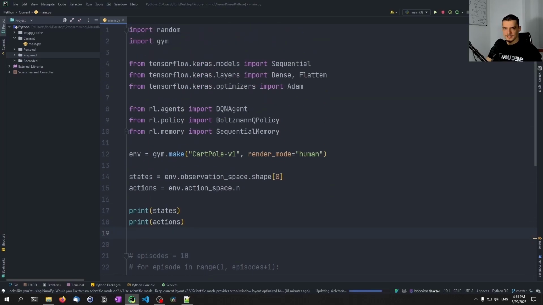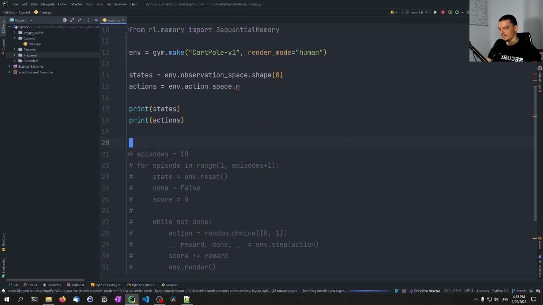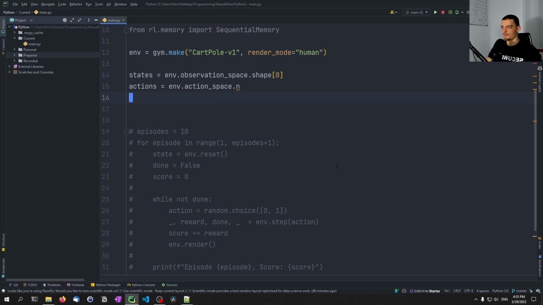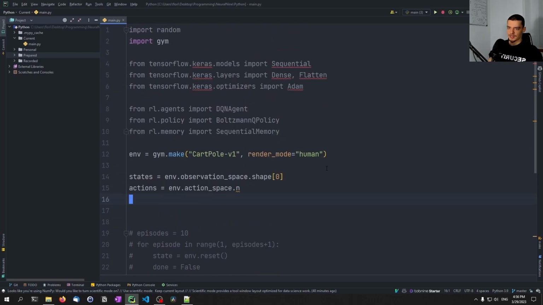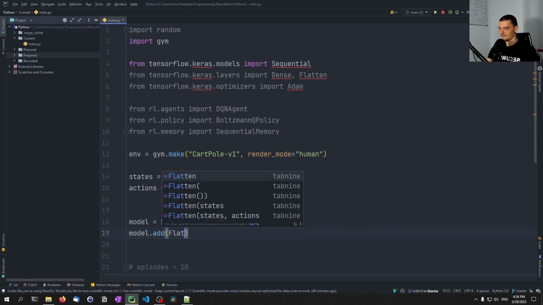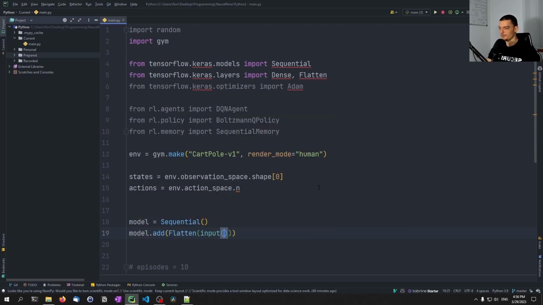So let's get back to the code. I didn't look at the states, I think it was 4 states and 2 actions. And what we want to do now is build a neural network that is going to solve this task. So we're going to build a deep Q learning agent that is going to have a neural network model behind it. We're first going to say model equals Sequential, and then model.add. We want to add a Flatten layer first with the input shape equal to 1 and states, so (1, 4) in our case.